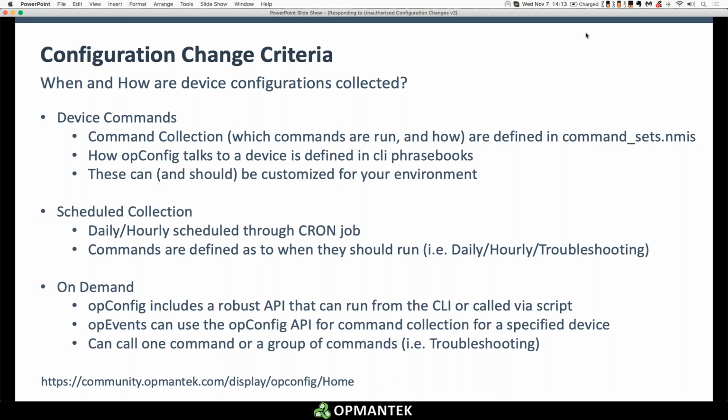You can also call collection on demand. You can do it through a very robust API, and we will touch on that today. A good example of that is automating using opEvents. And we're going to walk through the process in a little bit on how that works, but at a very high level.